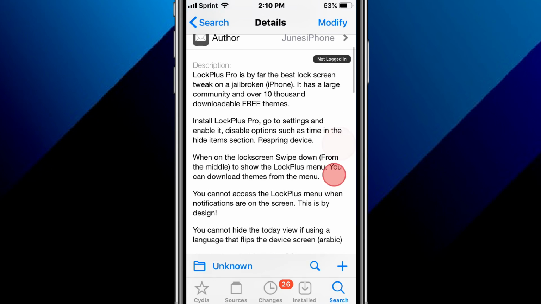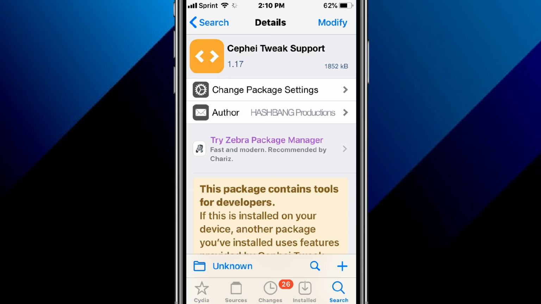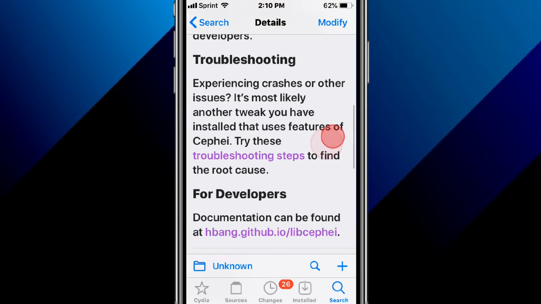This is called Lock Plus Pro, and it has over 10,000 downloadable free themes. Both iOS 9 to 14. And last is called Set by Tweak Support, the support library for tweaks.